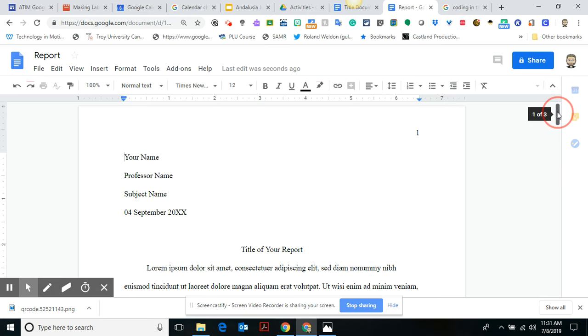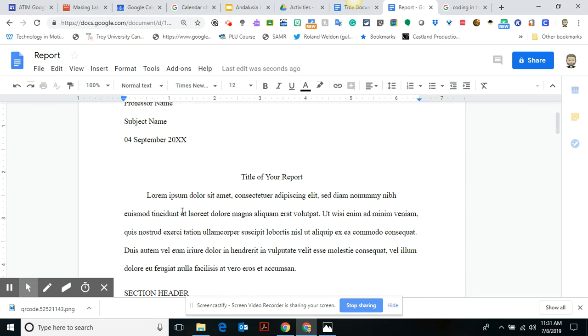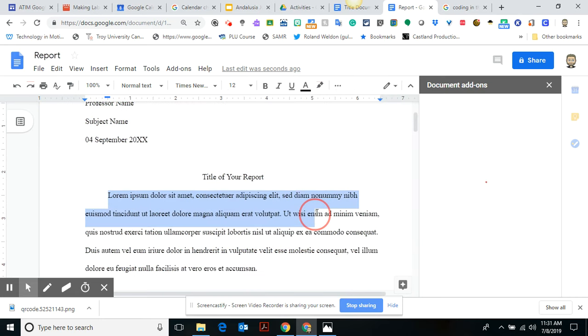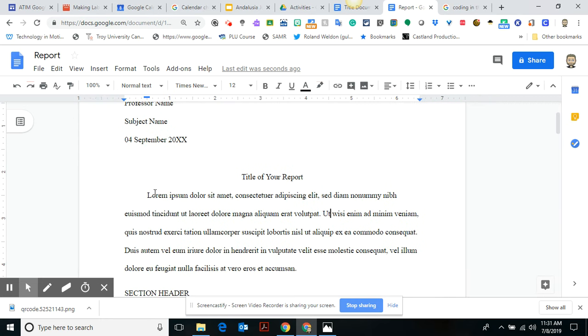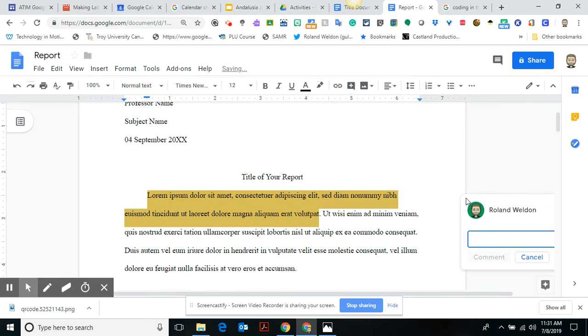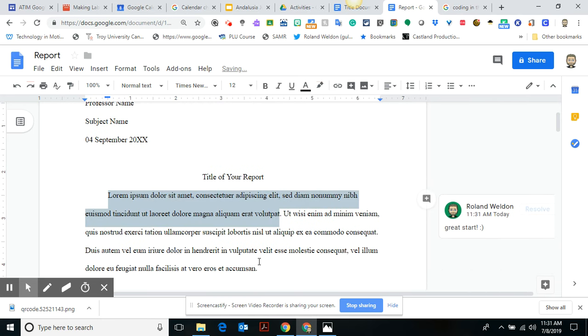Let's just say this is not Latin, it's actual writing of a student. And this is a really good introduction paragraph. You could highlight this first paragraph. And there you go. You're going to highlight it. You see the plus sign? This is where you would add a comment. Great start. Smiley face. Now you hit comment. So now you have this.